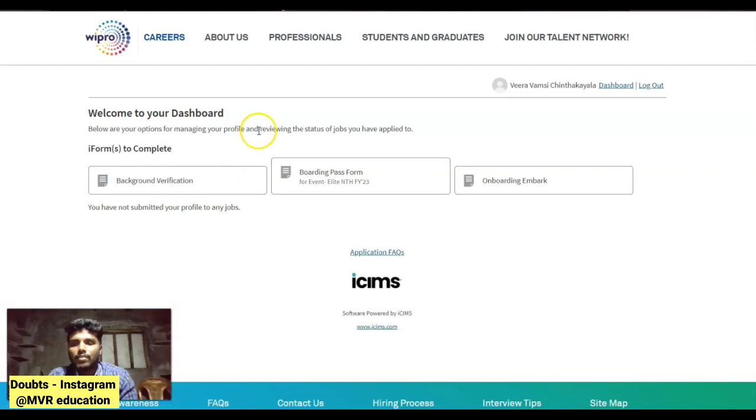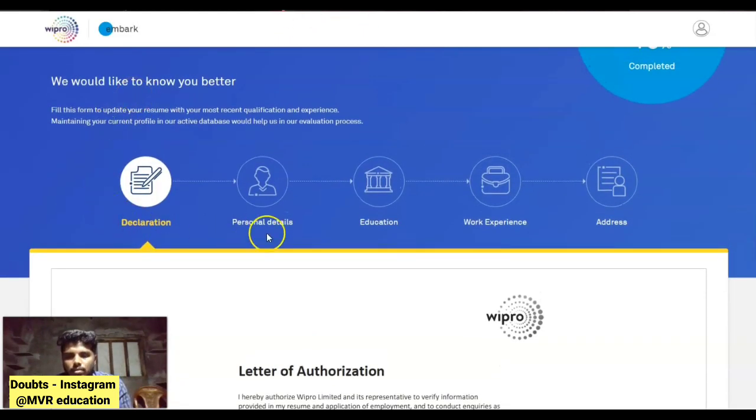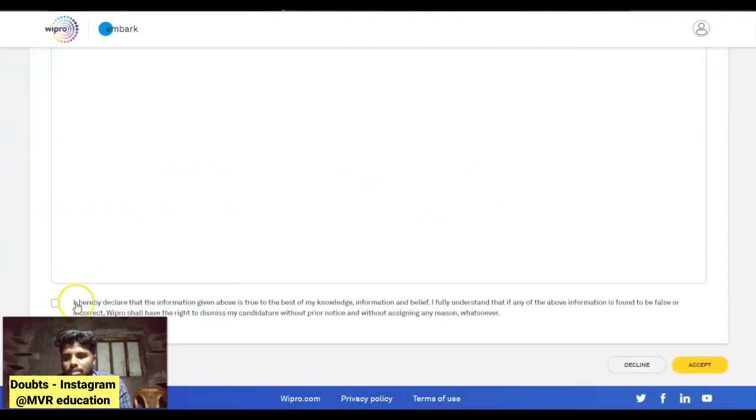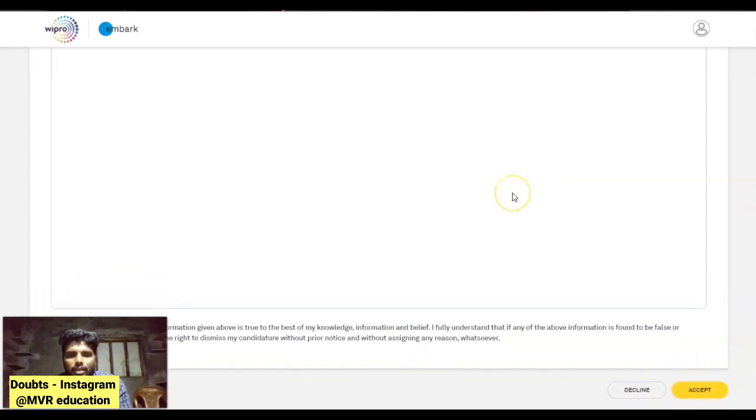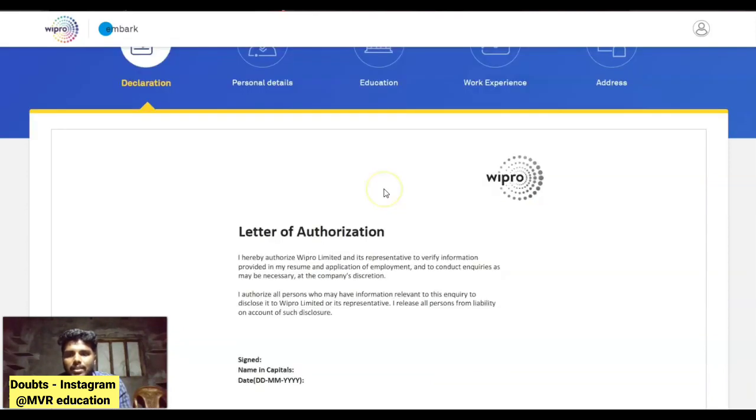After clicking the background verification, you are redirected to a page like this. To complete the background verification process, you have to complete these 5 steps: declaration, personal details, education, work experience and address. So let us go step by step to complete this process. First one is declaration. In this declaration, you have to accept the letter of authorization. To accept it, just click on this checkbox and then click on this accept button. After clicking the accept button, it redirects to the personal details page.